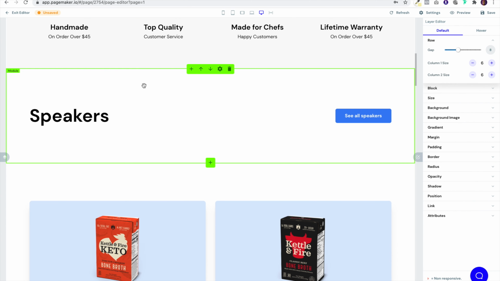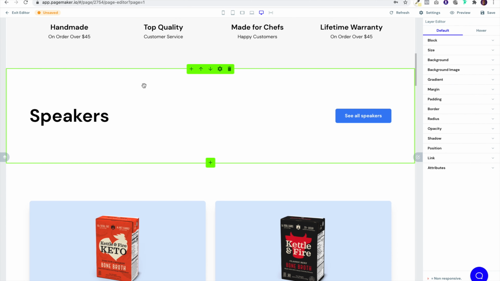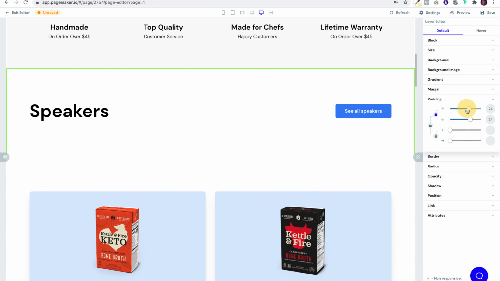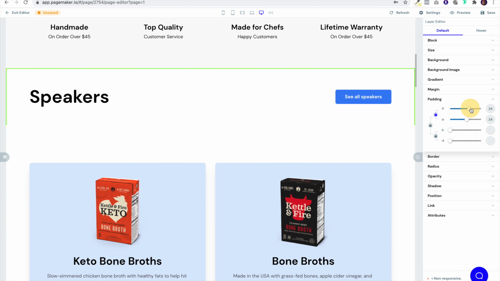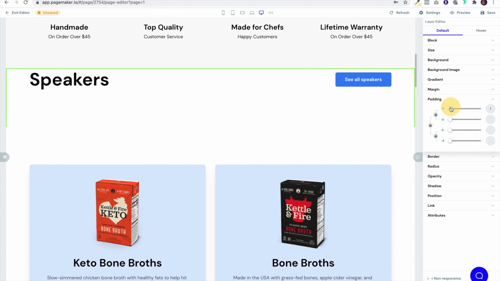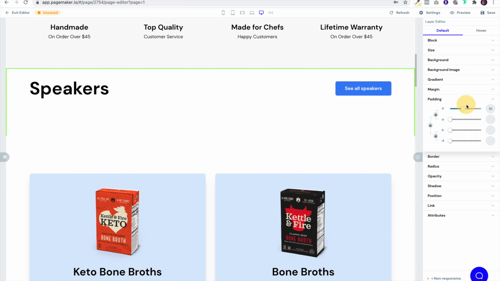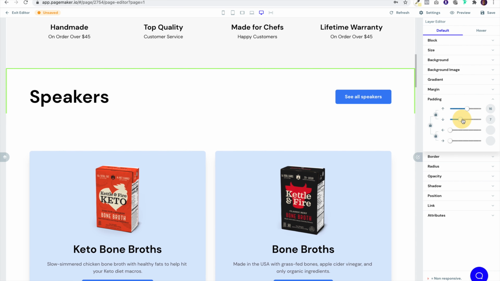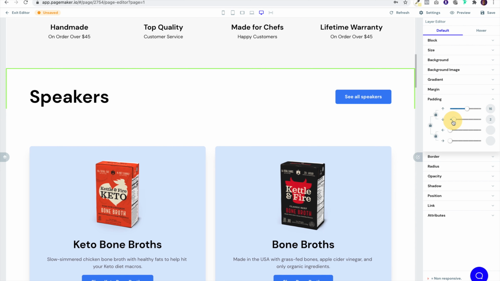Perfect. So this section, some of you might think there's way too much padding, and I agree with you, but we give you the ability to control it. If you take off that lock, you can then do it from each side. So I think that's good. Perfect.